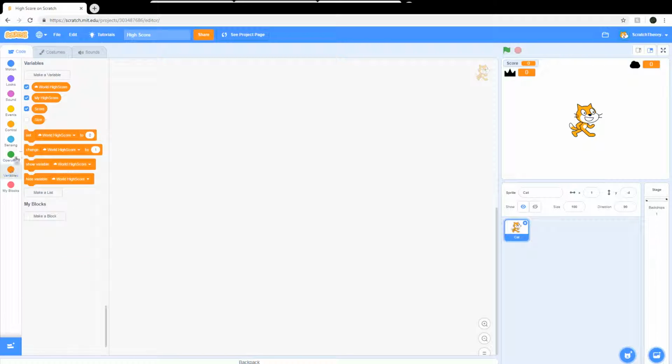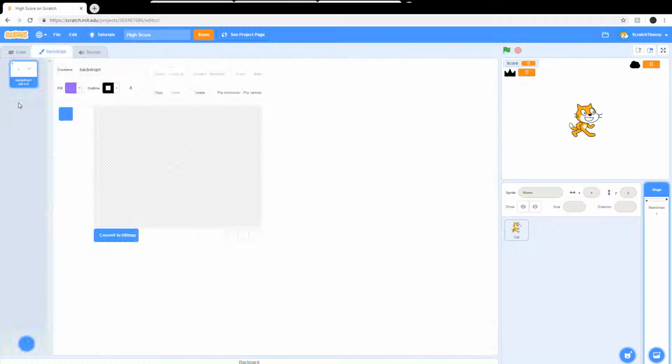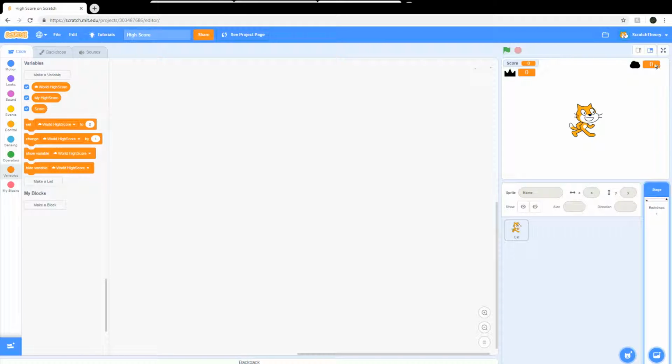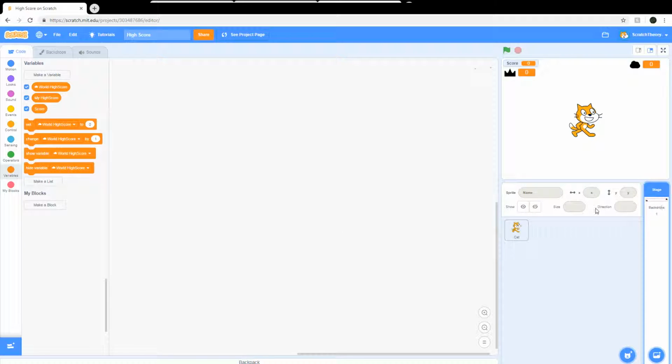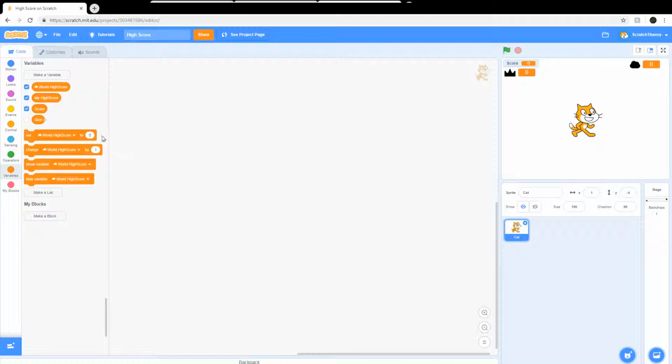So I have some variables here. We have size, score, my high score, and world high score. And also on the backdrop we have a crown and a cloud showing the best high score you have. Then over in cat, the size is personalized so it doesn't show up on the backdrop, but you also see it says cat size, so it's a variable individually for that cat.